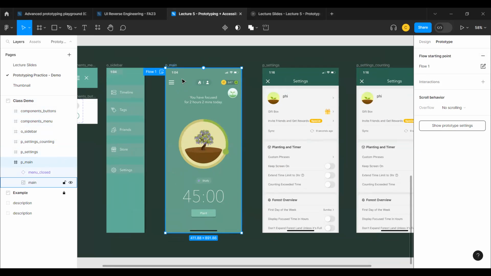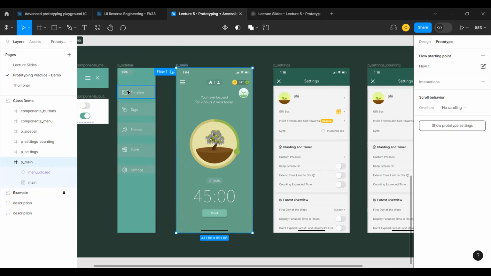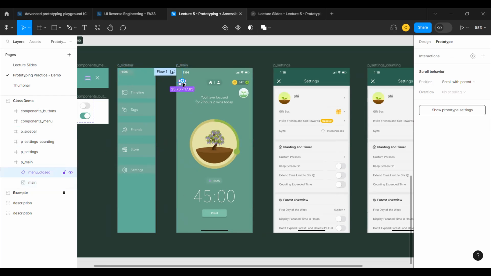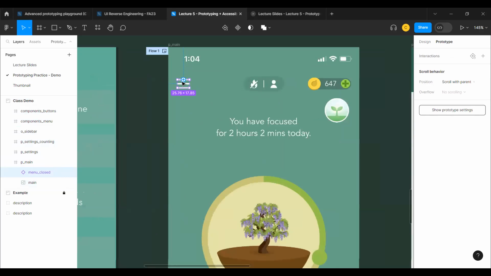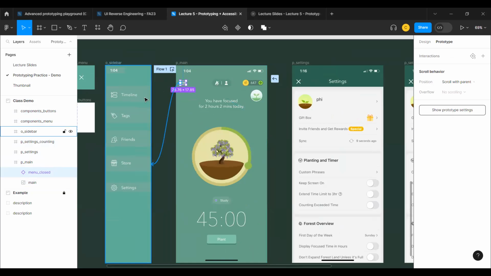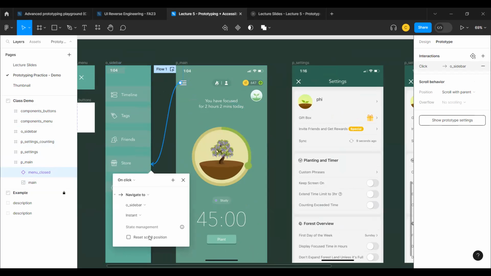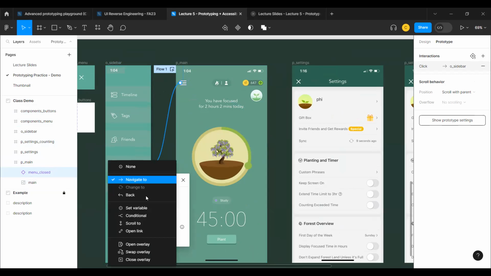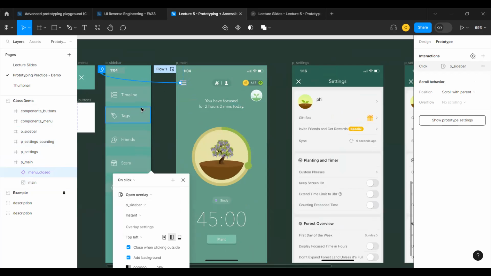All right. After this, we want to open this menu sidebar when you click this little menu icon. So we're going to click this, and then when you click this component, this little blue button that has a plus in the middle is going to show up. So you're going to click and drag this so it connects to this sidebar. And when you get there, we're going to click navigate to, and then we're actually going to switch it to open overlay because this is an overlay.